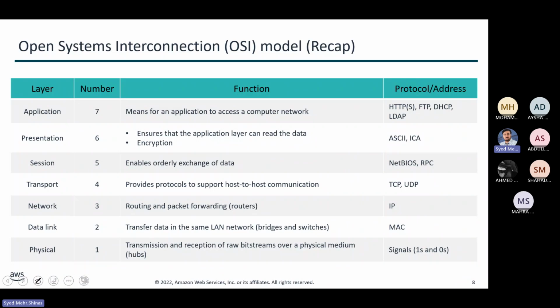Now this is our Open Systems Interconnection model. OSI is a logical model. How many layers do we have? 7 layers: physical layer, data link layer, network layer, transport layer, session layer, presentation layer, and application layer. The application layer is on top, for applications to access the computer network, like HTTP, FTP, DHCP, and LDAP. These are application layer protocols.